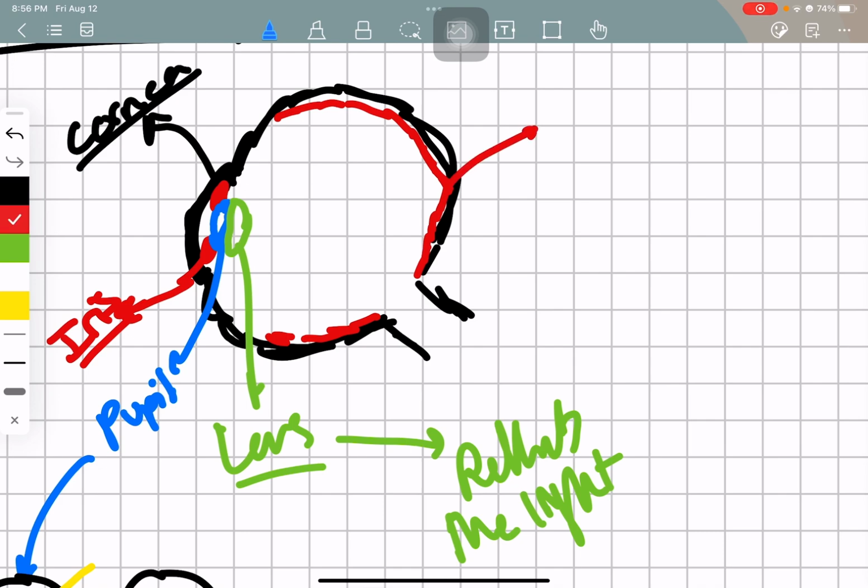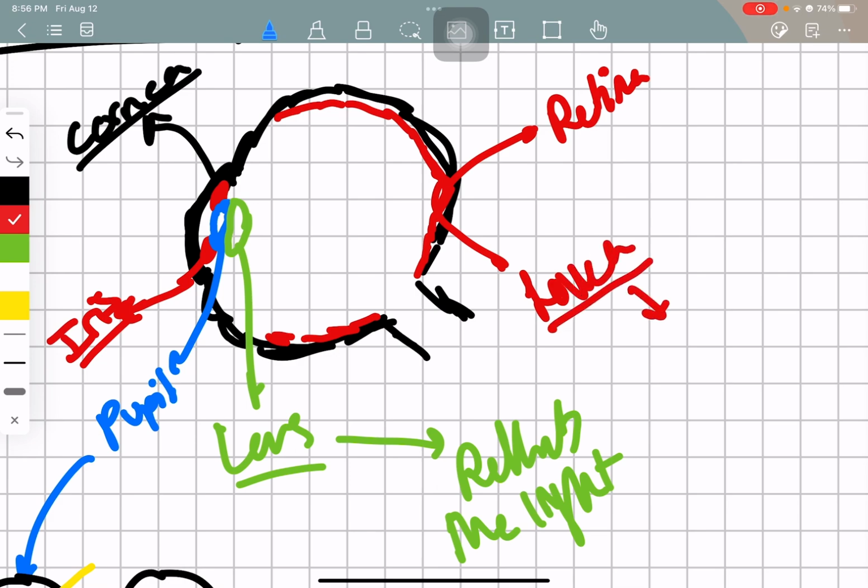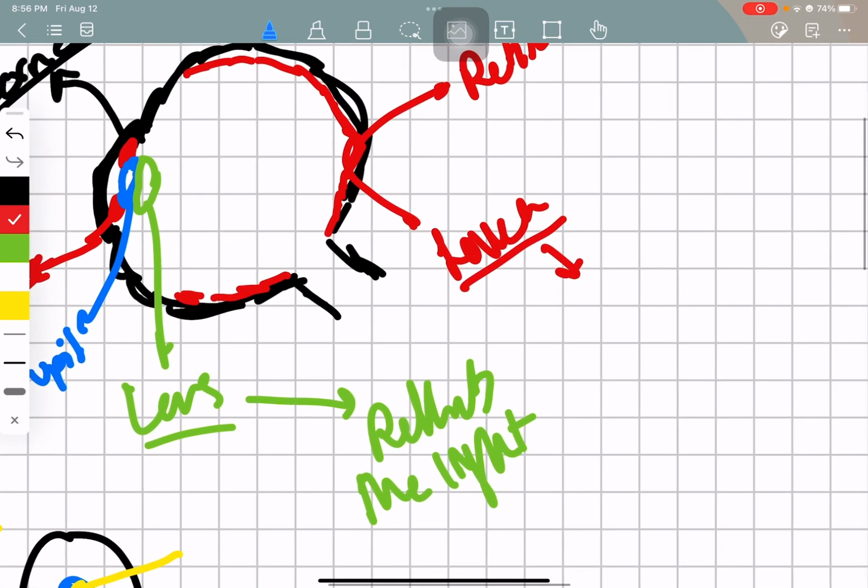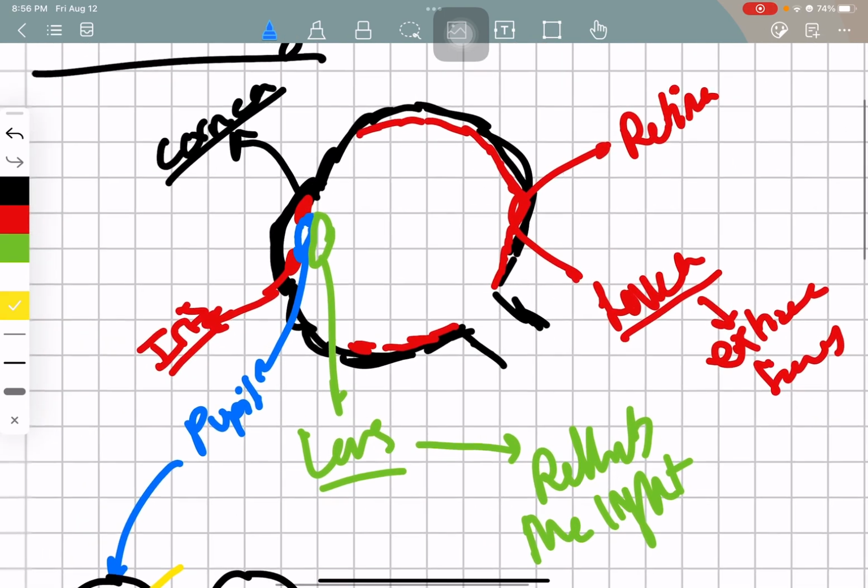So here, there's your retina. And right over here, as you can see, there's like a small opening. This is where the fovea is. Fovea is the place of extreme focus. That's where you want to see. So the light enters, goes through the lens, and then it deflects, goes through the fovea in order to see better.